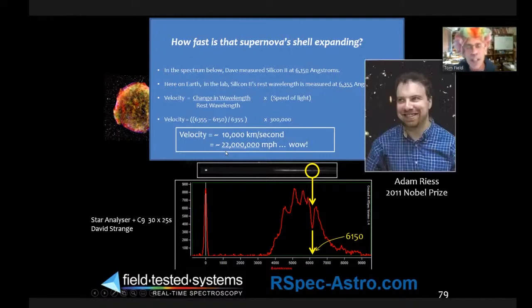Now, Adam Riess and his team, right before the turn of the century, were studying the accelerating cosmological expansion, and they used type 1a supernovae to detect some of that expansion. And somehow I think they use something a little more sophisticated than our star analyzer grating. But to be able to reproduce that kind of thing is so exciting for many of us.